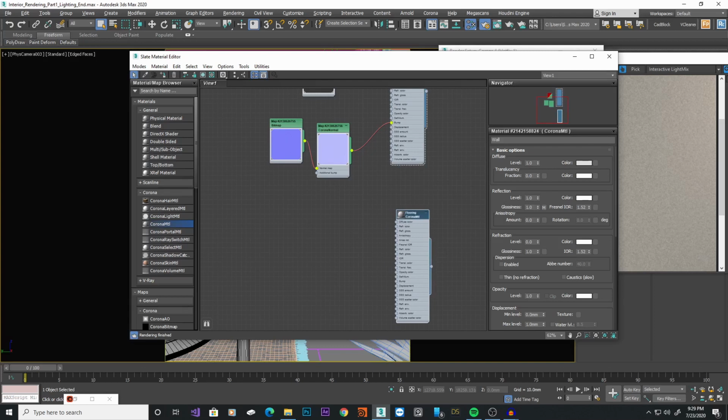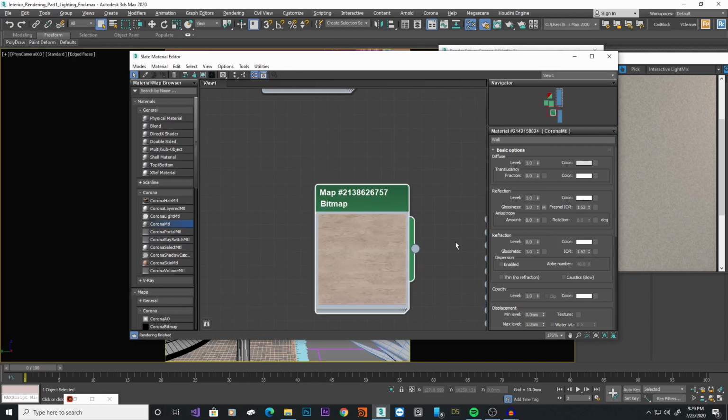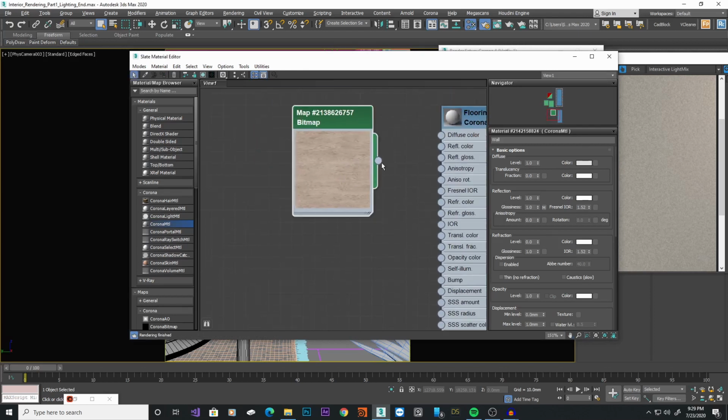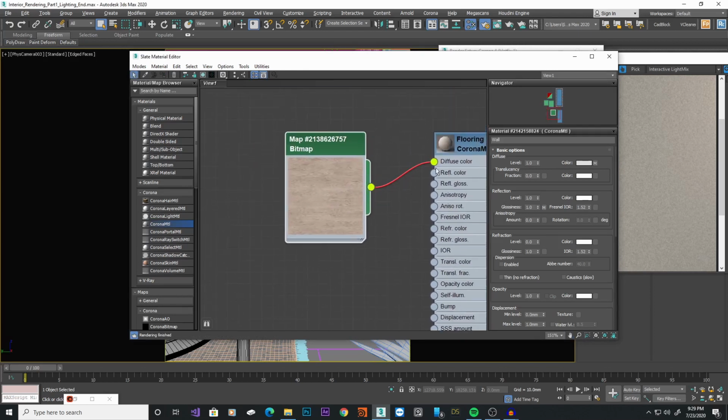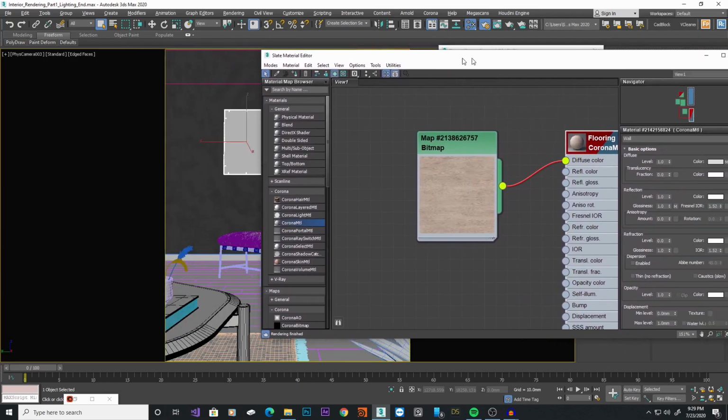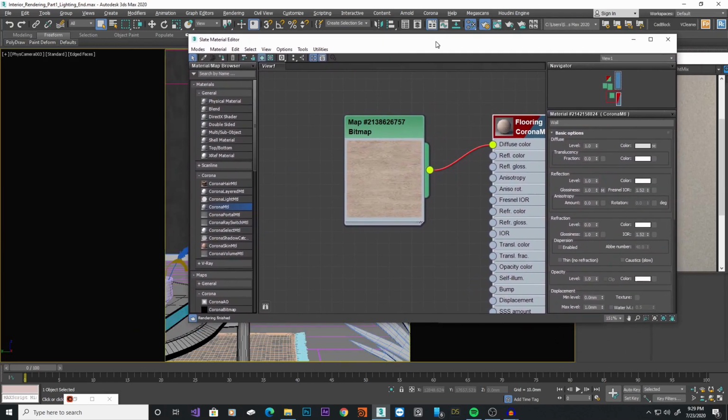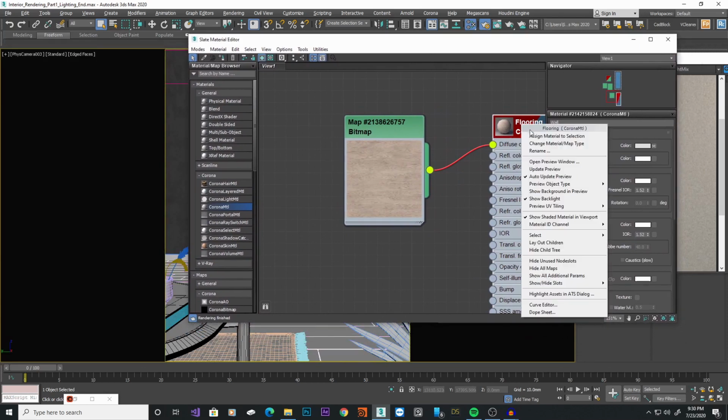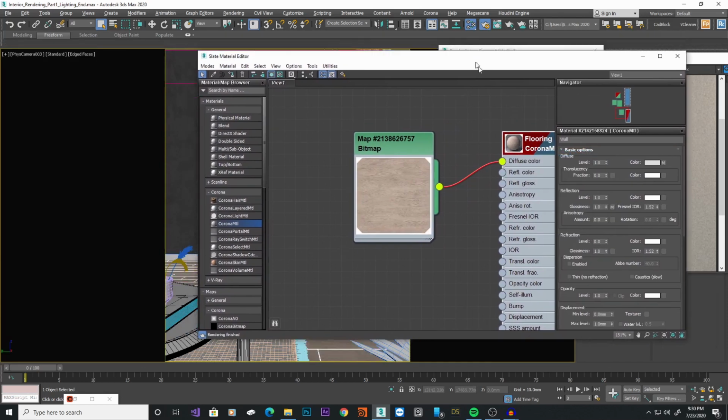Now for the flooring material, I have this map here, which is a wood map, and I'll just plug that into the diffuse slot. Now let's go ahead and view that in the viewport. Oh, I forgot to apply it. Let's select our flooring object and assign material to selection. Now you can see the map in the viewport.